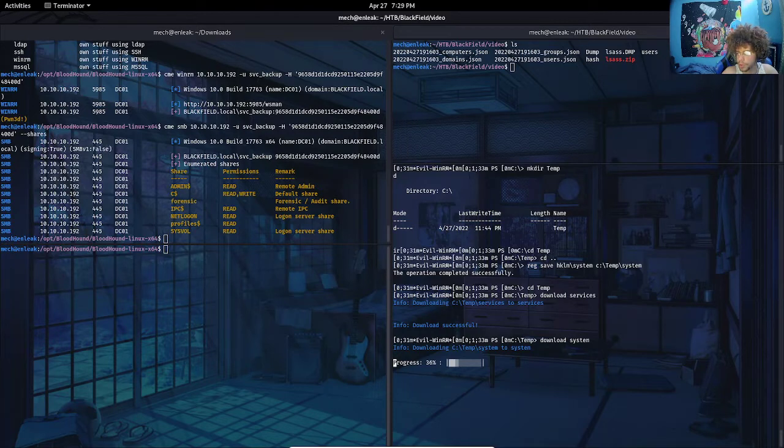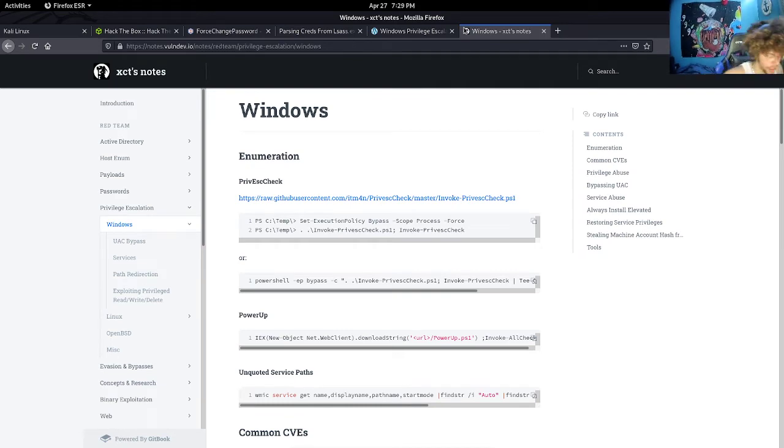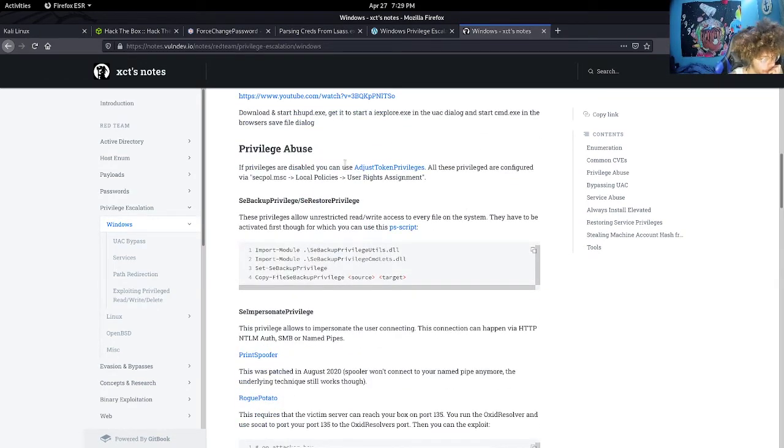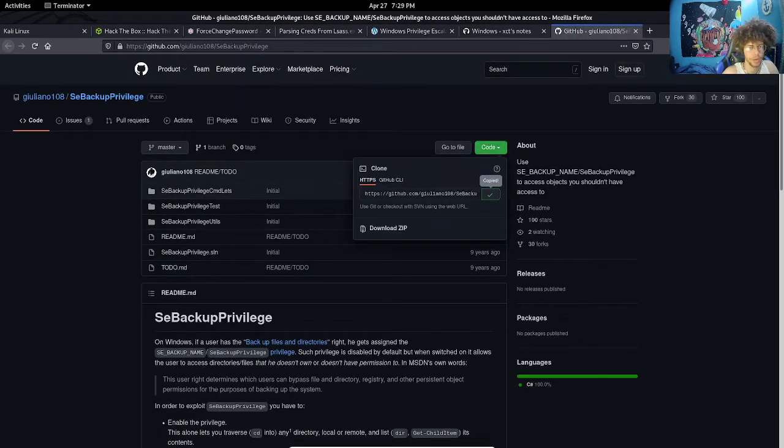So we also saw this, which is super interesting: xct's notes right here. And he goes over some common VE privilege abuses, and one of them was the SeBackup and SeRestore privileges, where he says these privileges allow unrestricted read and write access to every file on the system. They have to be elevated first though, for which you can use the PS script, and for this you can just git clone this. So let's do that right now, actually.